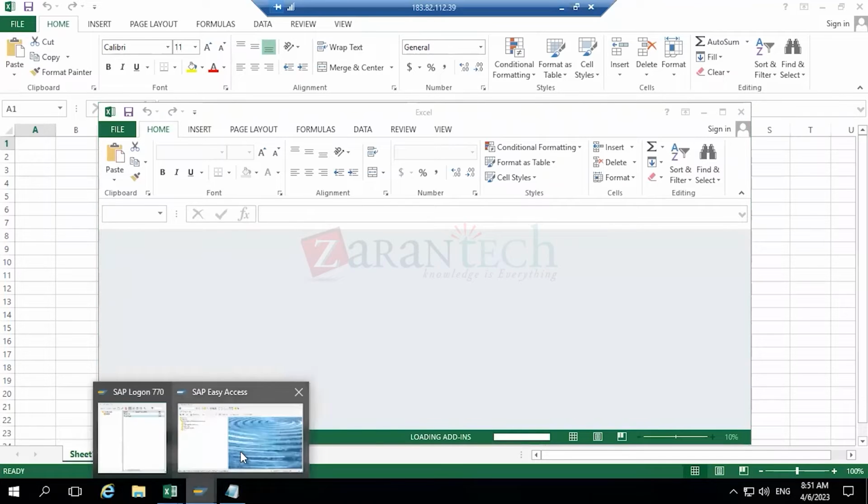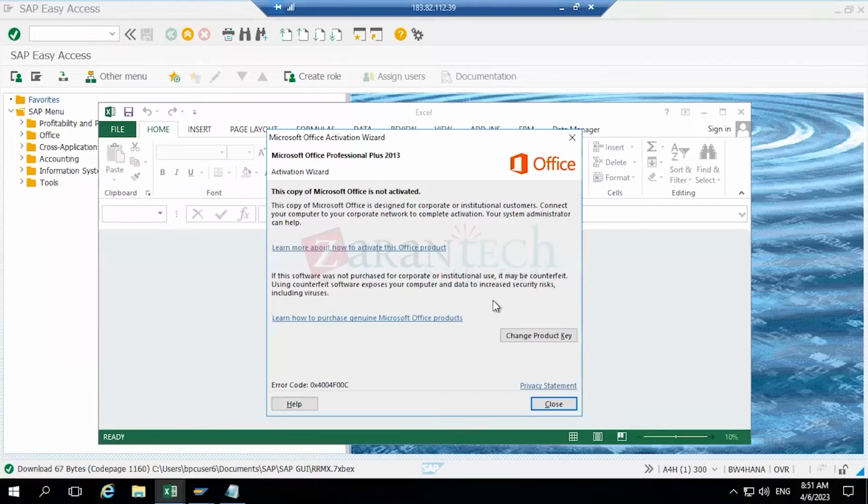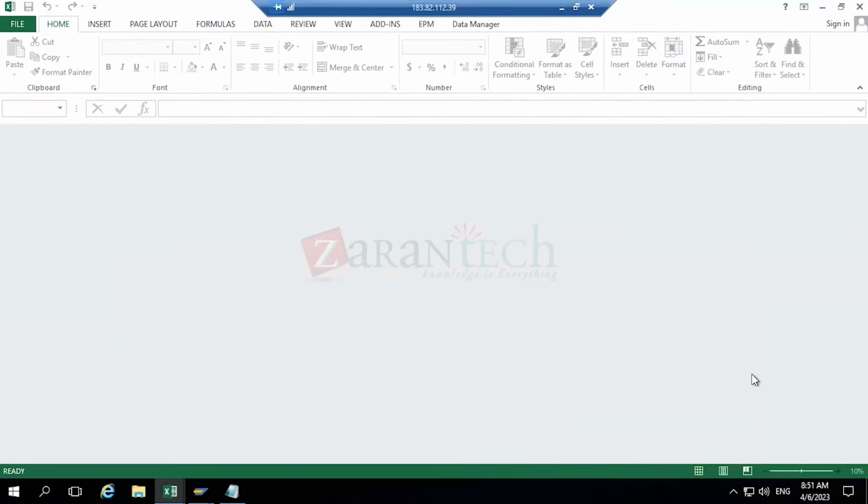The other way of calling Analysis for Office, if you are in a BW server or something like that, is to call it with the transaction code RRMX. Okay, just keep a note.